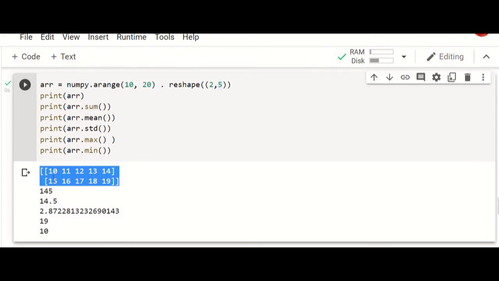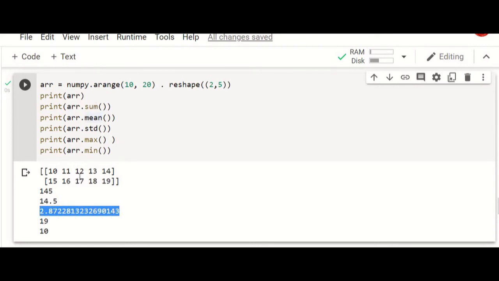array.sum means all the elements in this array will be added. That means the sum of the elements in the array is 145. And array.mean takes the average of these values and displays it. array.std refers to the standard deviation of all the values in the given array. Next, array.max: in this array 19 is the maximum element, and the min function returns the least element. The 10 is the least element, so it will be displayed.